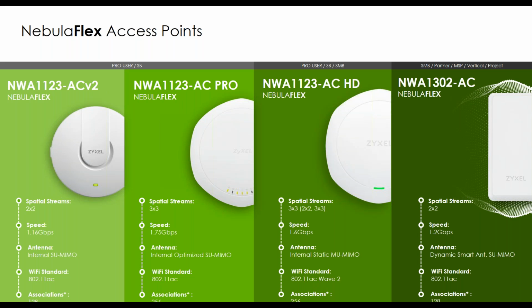So the 1123 AC HD is our 3x3 antenna. So you've got 2x2 and a 3x3 spatial streams with a 1.6 gigabit per second speed, and this has an internal static MIMO antenna. As I was saying about the optimized antenna, this one you would want to house on a ceiling rather than on a wall for implementation, and this is one of our Wave 2 access points as well.